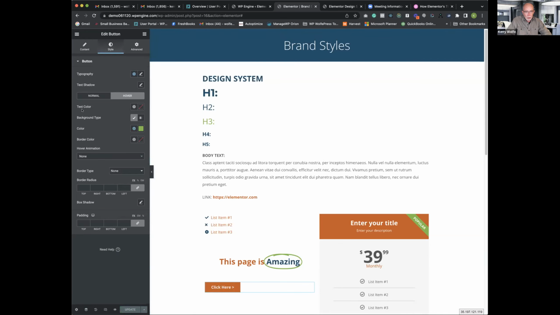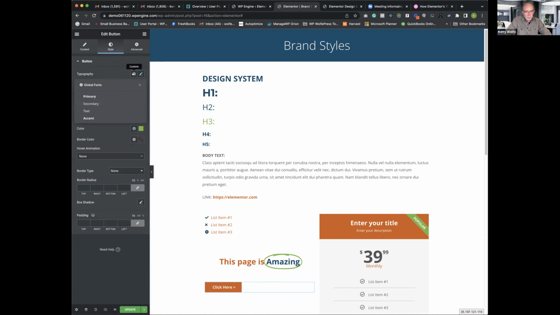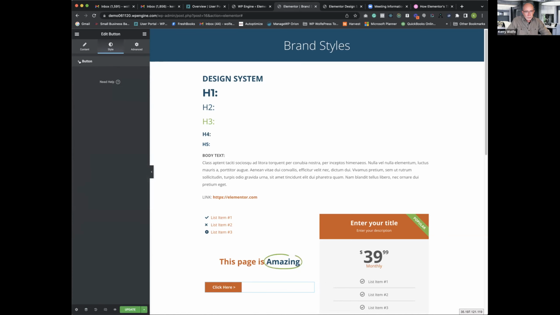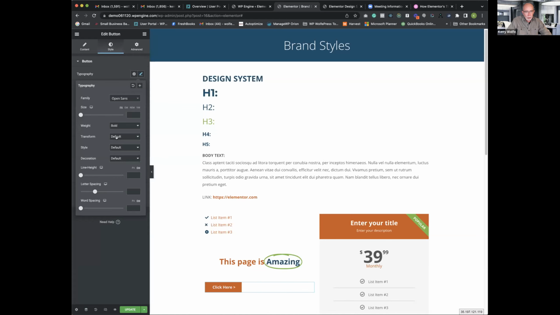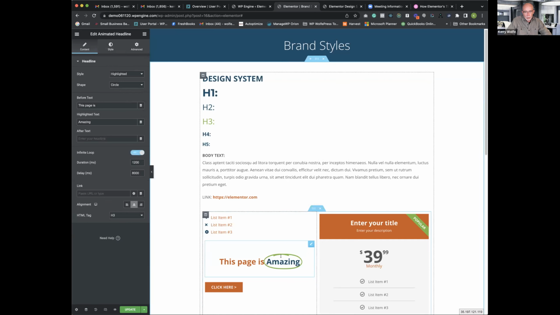And then we might want to tweak the typography a bit. Oh, I know what I want to do. Gonna tweak this just a tad. I'm gonna make it uppercase. And got the going here. This is okay.